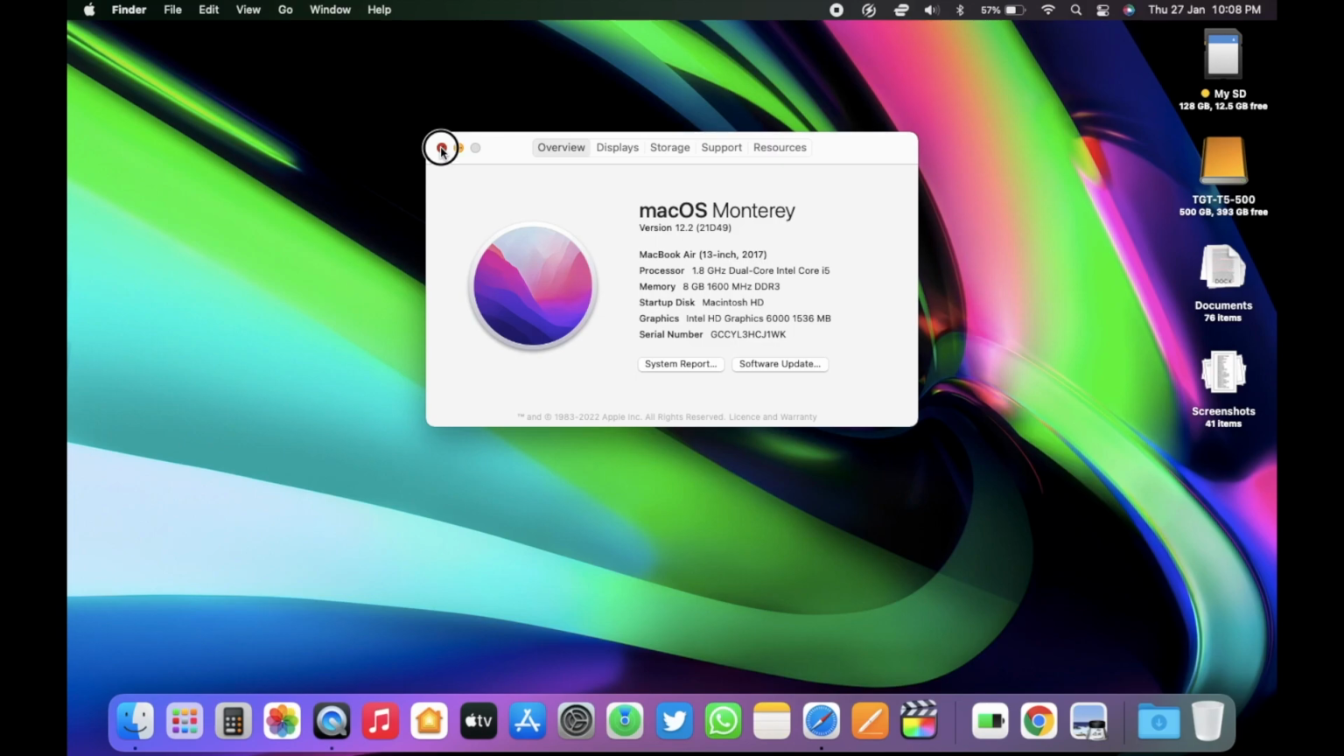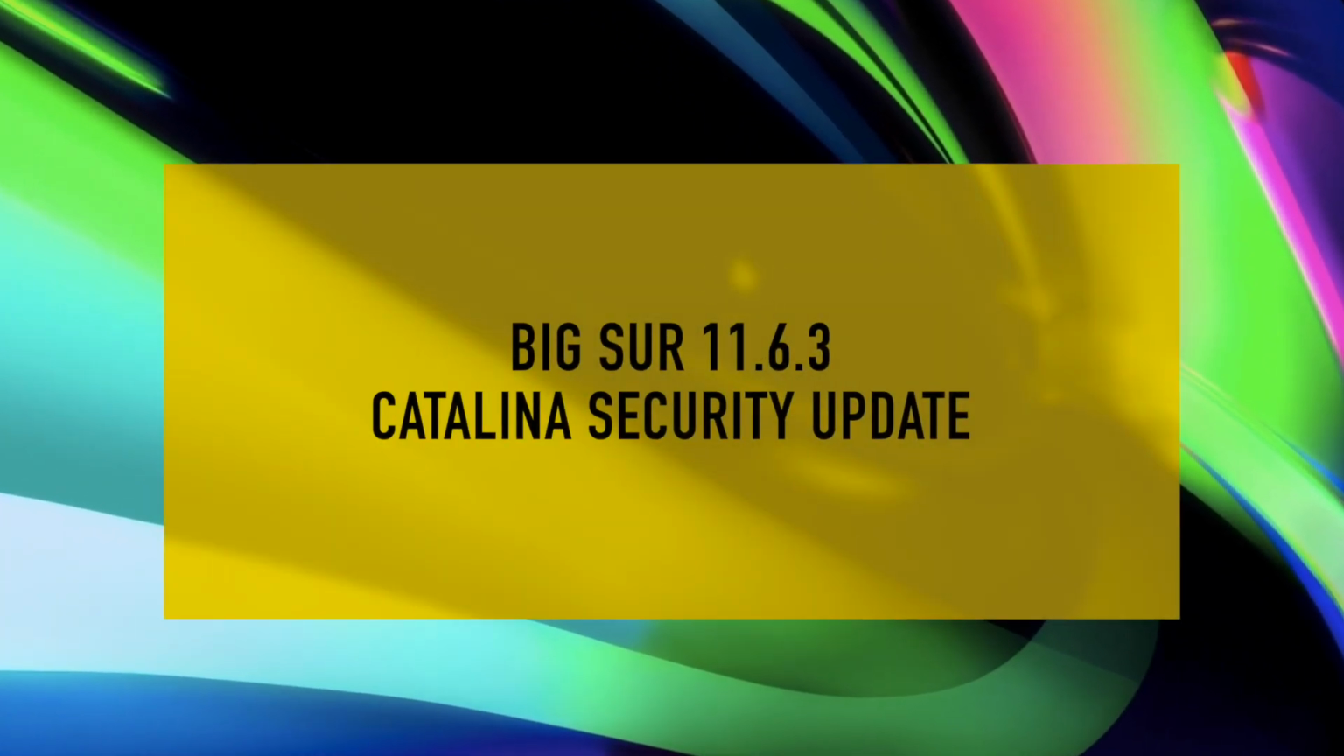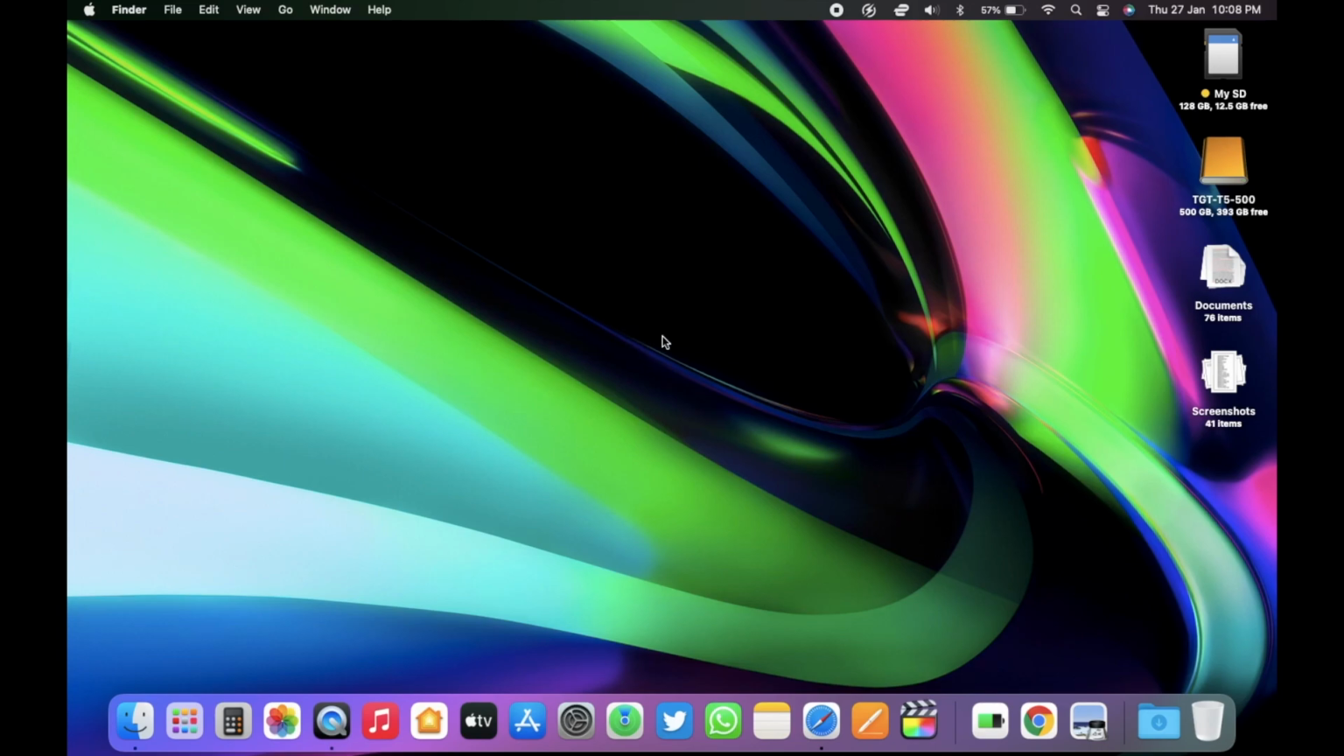With macOS Monterey 12.2, Apple also released macOS Big Sur 11.6.3 as well. So if you are running Big Sur, then there is a version update for you. Before the update, you need to close the browser, and this update should take just a minute or so to install and does not require a system restart.